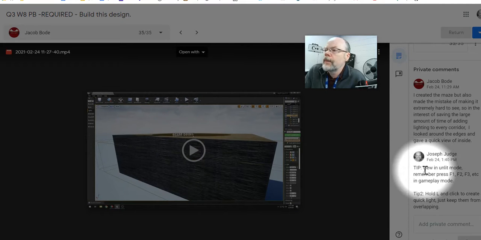Here's a tip. If you've got a dark area, you can view it in unlit mode. And as a reminder, when you're in play mode, press F1, F2, F3. Show it in wireframe. You can show it in unlit mode. You can show it in lit mode. And by doing those variety of lighting modes, especially with Generation 1, you can show off the construction, which is really what the first stage is about.